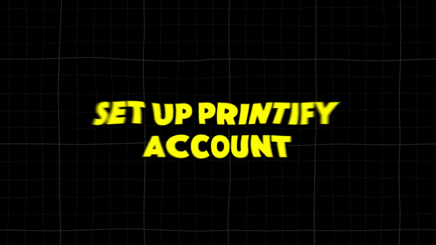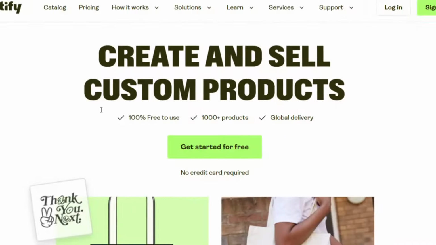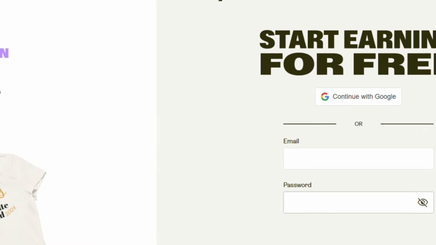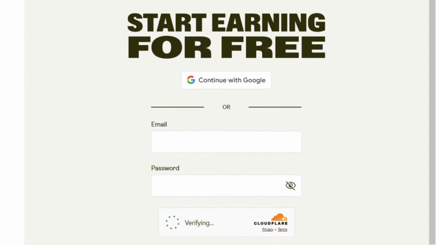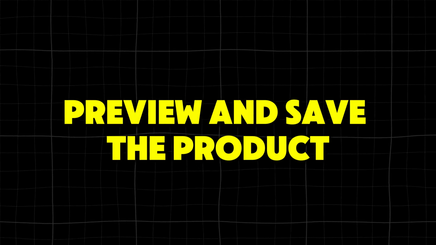Step 5. Set up Printify account. Creating an account is quick and free. All you need is your email and a password. Step 6. Preview and save the product.